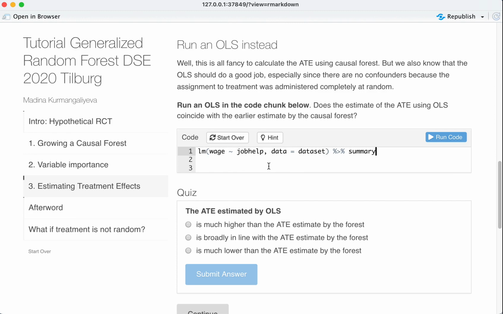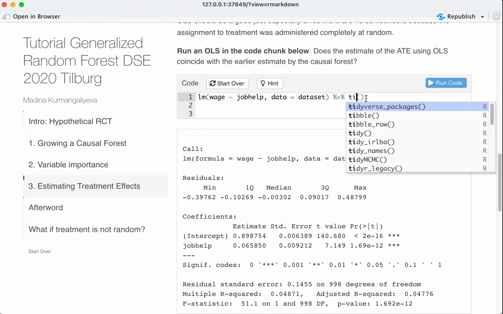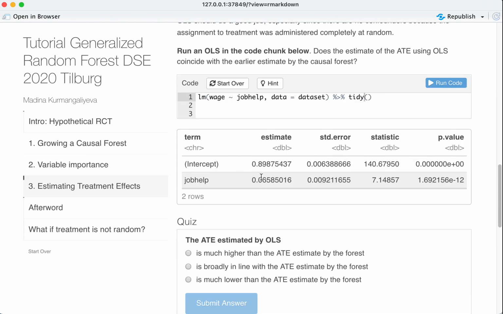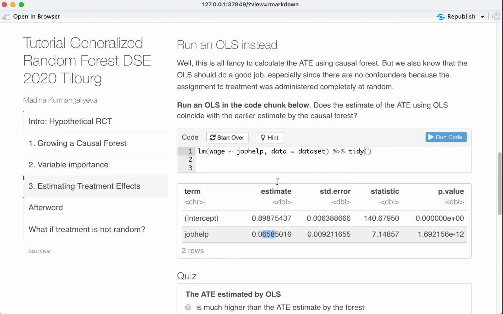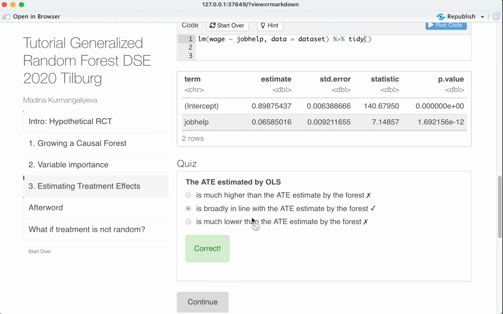That's the summary of this. I'm not sure whether I put room here. Well, okay, let's do tidy. I like tidy. It says the average treatment effect is 6.6. So basically $66, not $71. So I think it's broadly in line with the average treatment effect. Yeah, it's not much lower, it's not much higher.